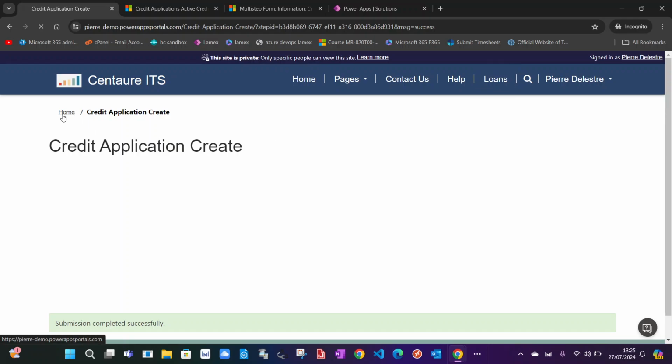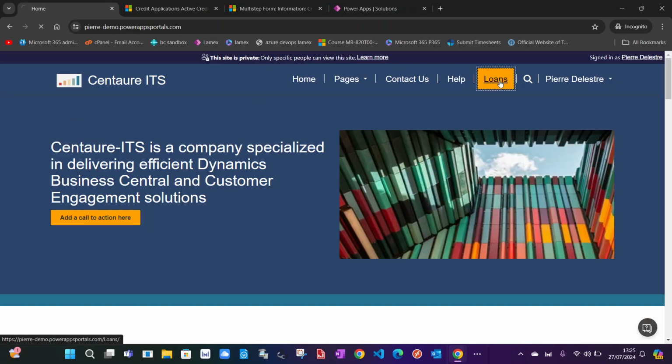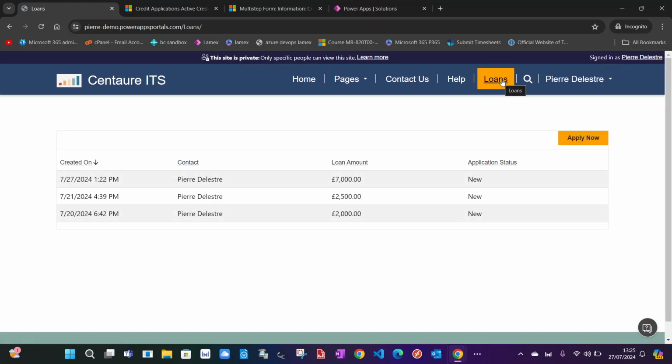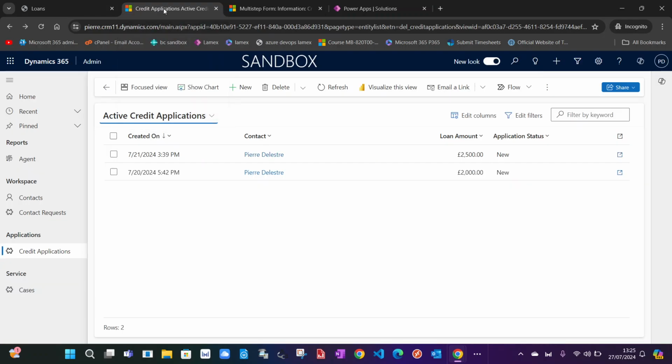If we come back to home and to loans, for example, you see that the application has been submitted for a loan amount of £7,000 and that the status of the application is new. In the back office, we refresh and we see directly the credit application which has been added to the system.